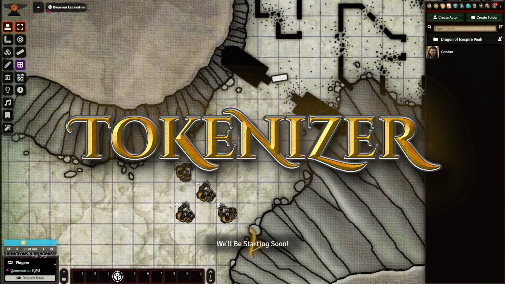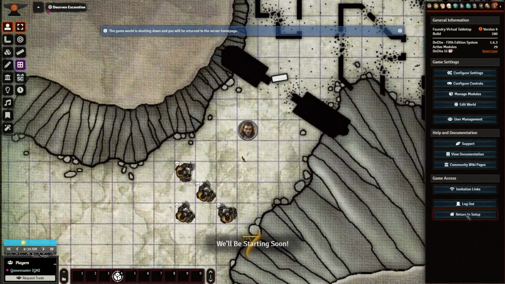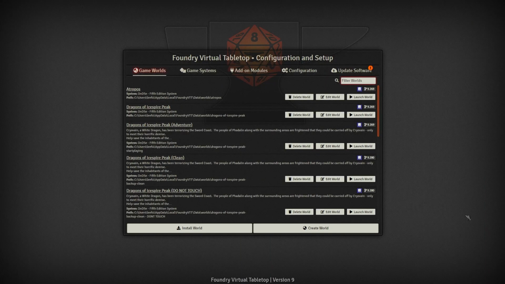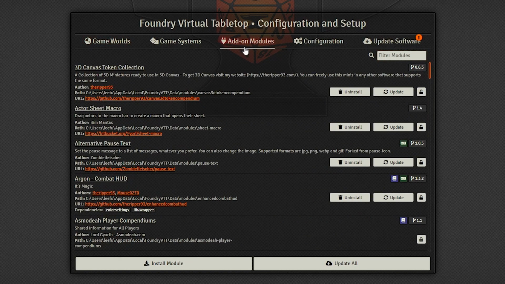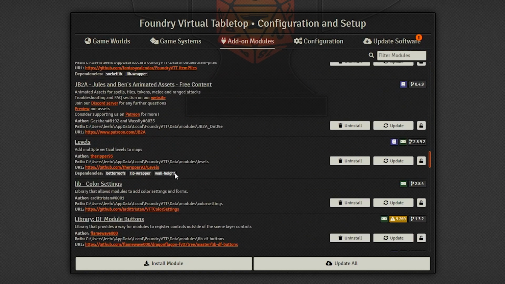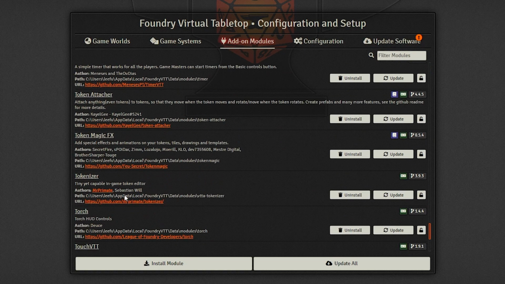I usually don't do this, but just for the sake of maybe some newer people that are running Foundry virtual tabletop, I'm going to go back to the setup, and you'll see I've got the add-on modules here. Let me zip down to see if I can find it. Wow, I got right to it. There is the Tokenizer module. You can see I've got it installed, and as of this recording, it is at version 3.9.3.